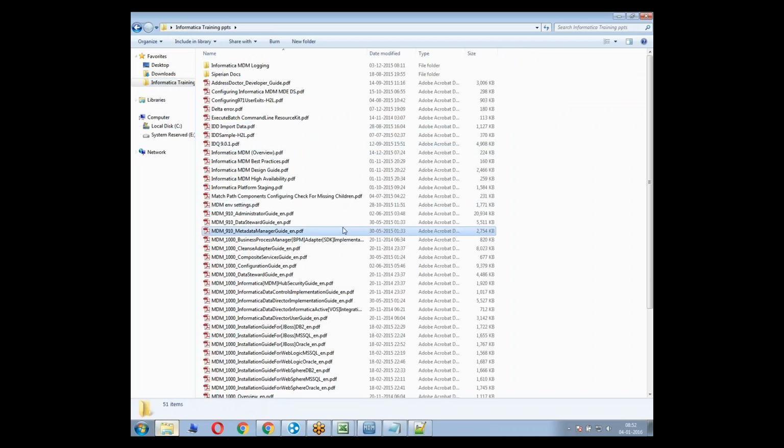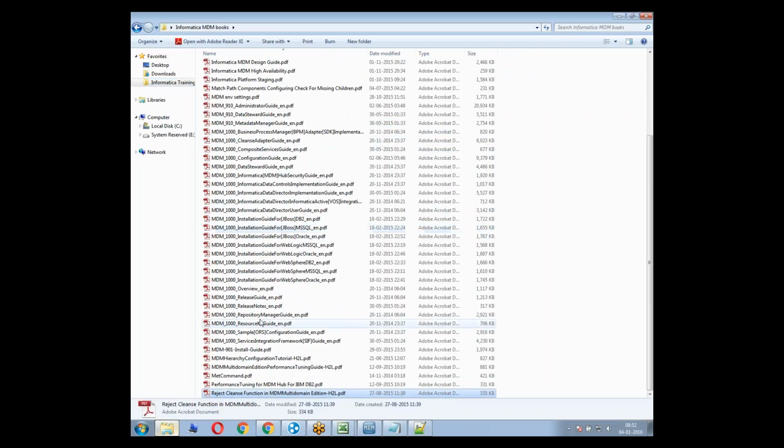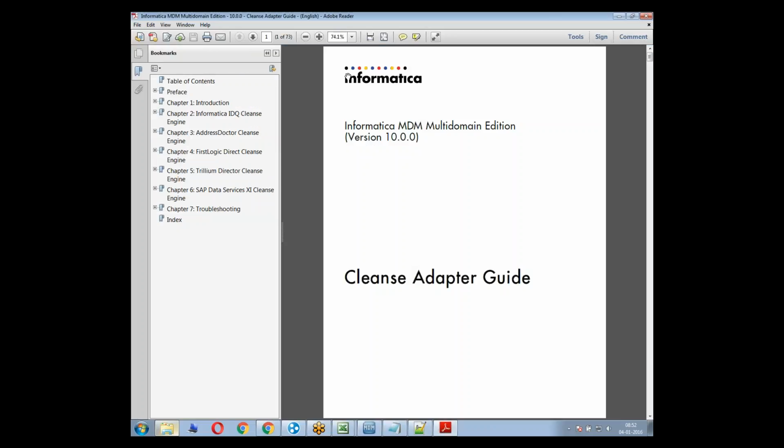You go to the cleanse adapter guide. There you will see that you can integrate Address Doctor. Where is the cleanse adapter guide? Yeah, you can integrate Address Doctor.